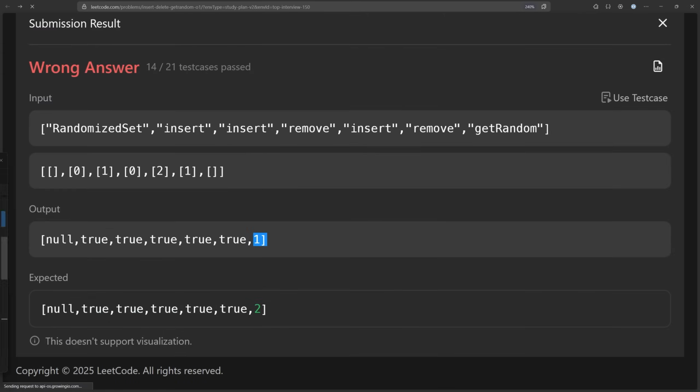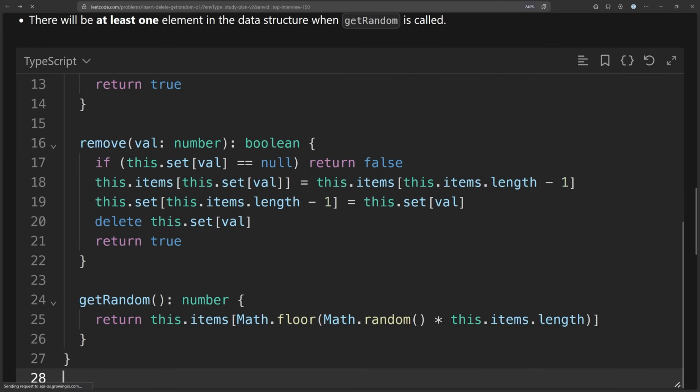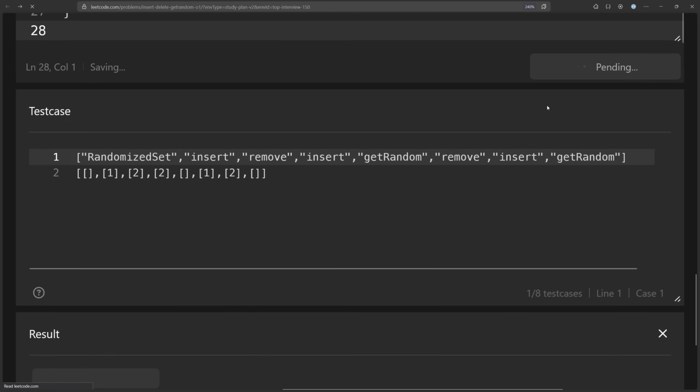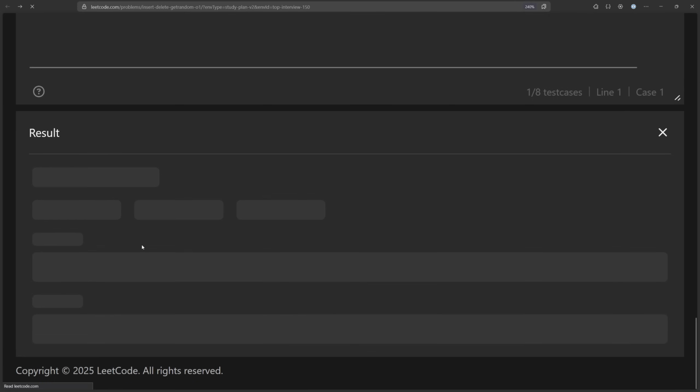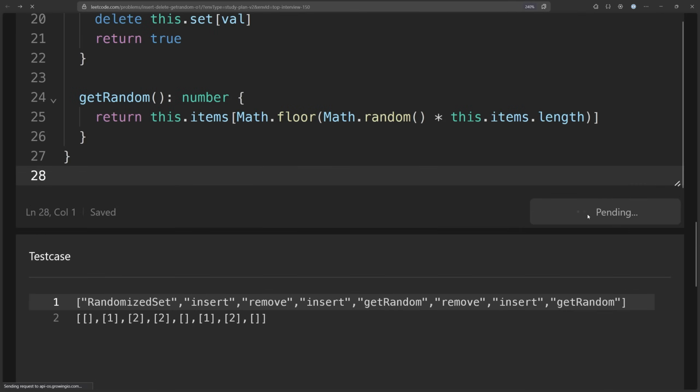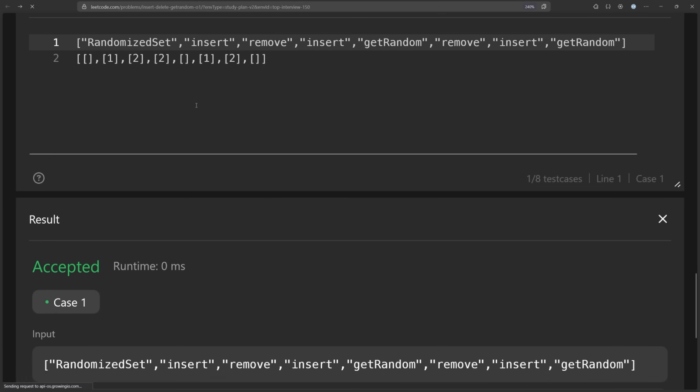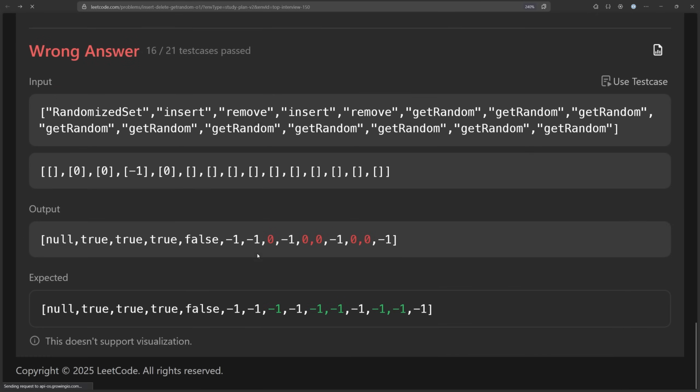Let's see if this actually solves the problem for us. Paste that in there, give that a quick run. Hopefully our actual main test case passes, and then we can go ahead and submit this to see if our more difficult test cases pass. So at least our base test case passed, which is really good. Let's see if this actual bigger test case passes. Give it a quick second, and it looks like we have a wrong answer.